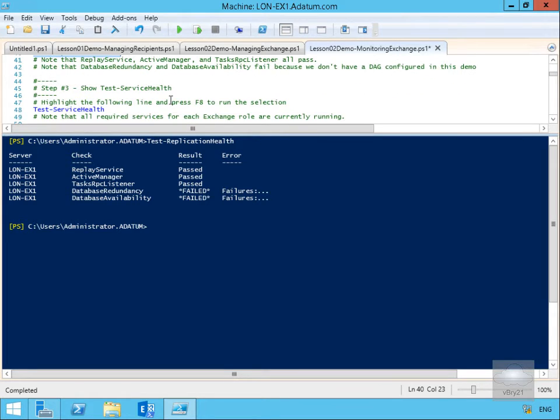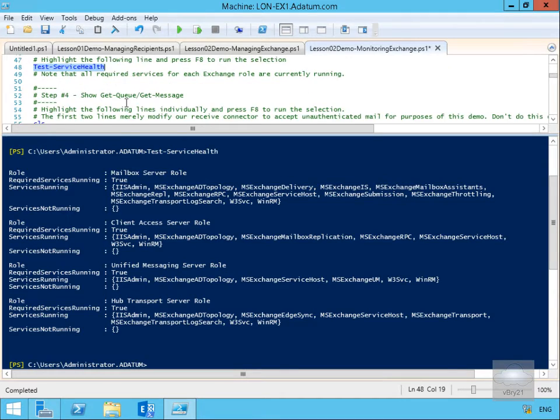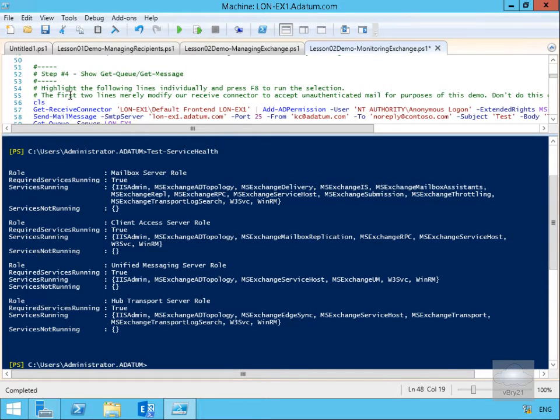The next thing we're going to do here is look at the services associated with our main components. So that's our mailbox server, client access server, unified messaging server, and hub transport components. So all we'll do is we'll have a look at this, and everything's come back true. So all of the required services to run our Exchange server implementation are currently running. So that's good. Right, the next thing we're going to do here, the first two lines, as it says here, merely modify our receive connector to accept unauthenticated mail for purposes of this demo.